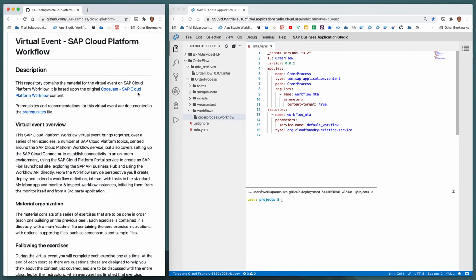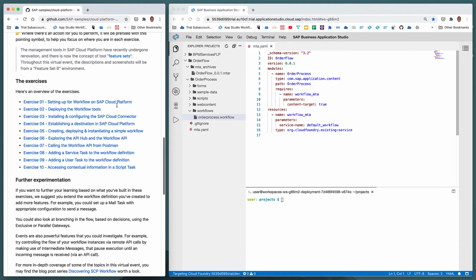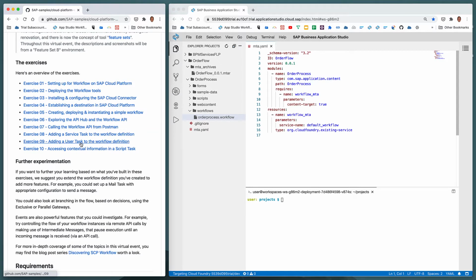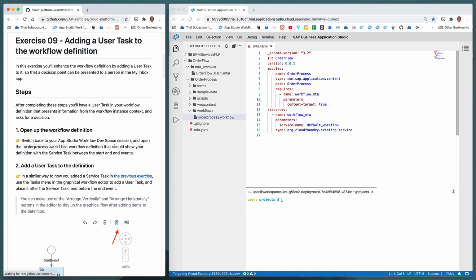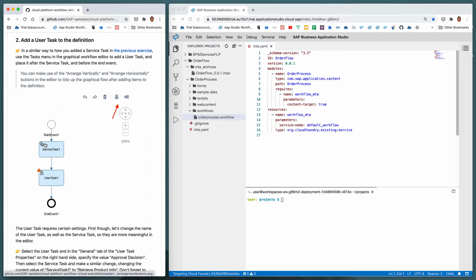This video covers the contents of the SAP Cloud Platform Workflow virtual event, content which is available on GitHub, and specifically it covers the content for exercise 9, which is where we add a user task to our existing workflow definition. So in exercise 9, what we're going to do is to reopen the workflow definition. We're going to add a user task to the definition, and we're going to build the workflow definition, deploy it again, and have a look to see how that works.